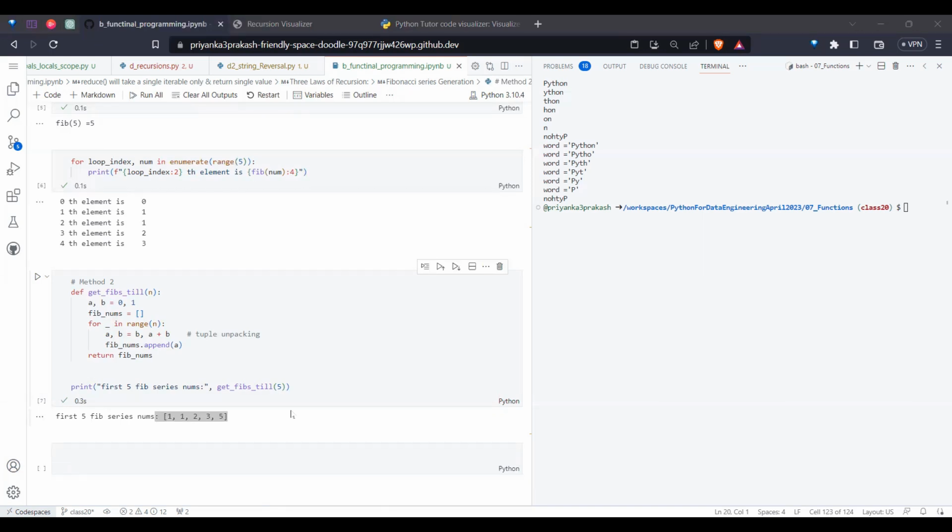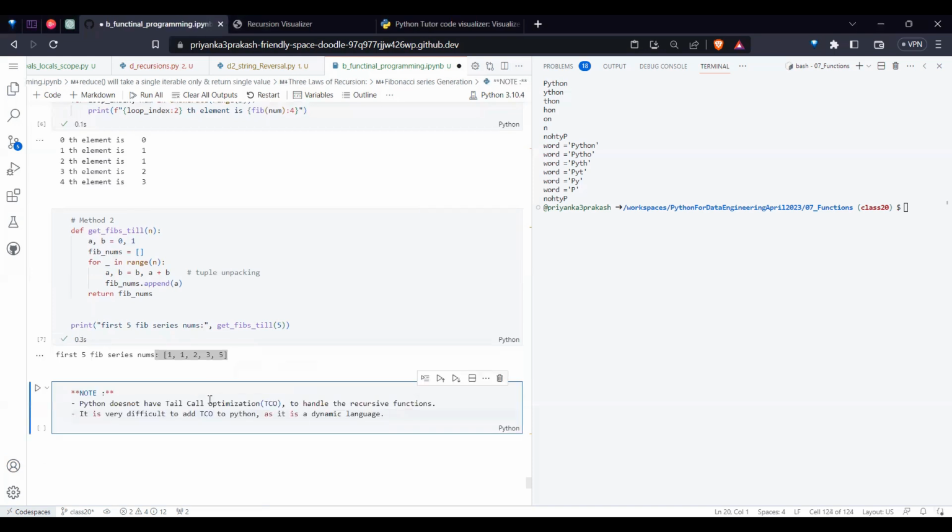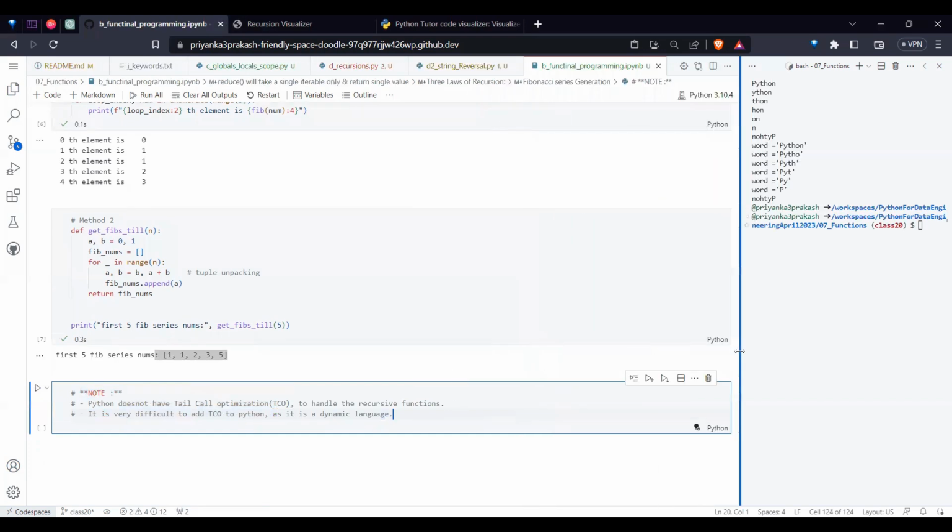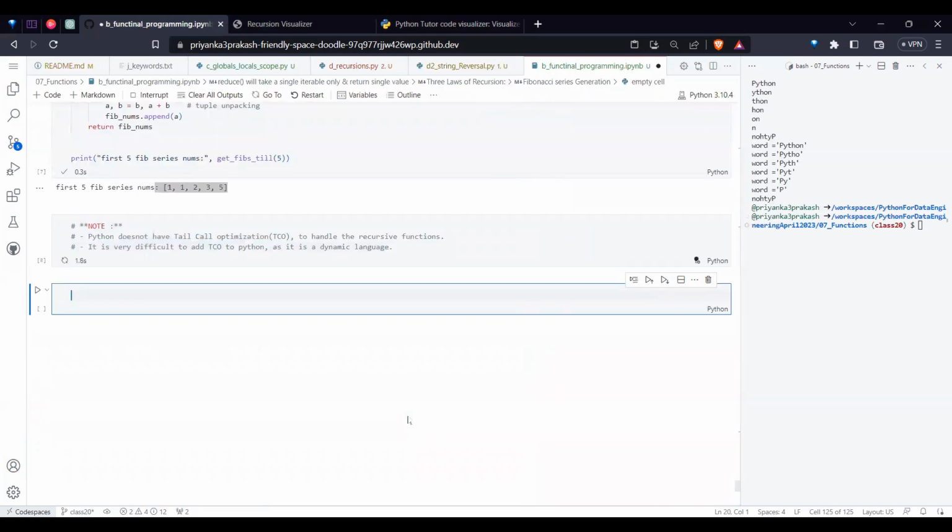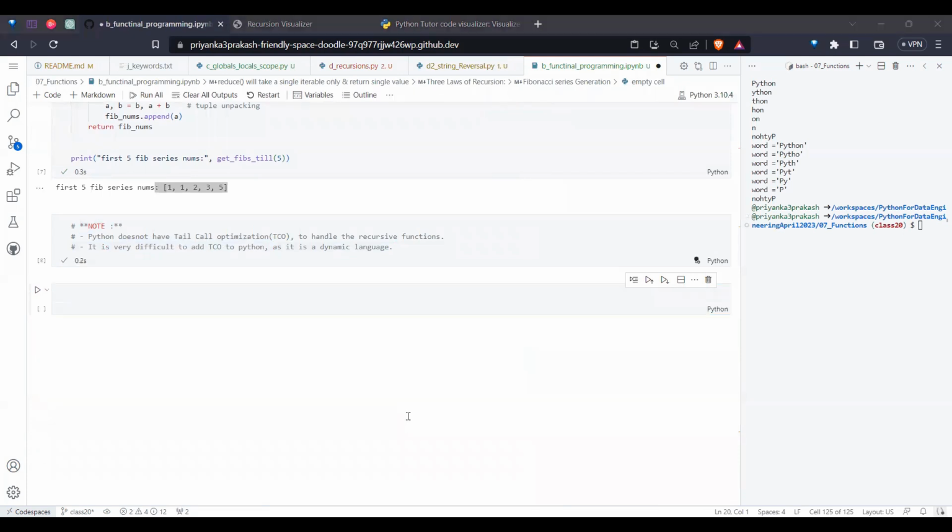Also, whenever you're working with recursion, you need to understand that Python doesn't have tail call optimization, which you may not be aware of, but still I'm telling you. Python doesn't have tail call optimization to handle recursive functions. But there is something called the maximum recursion depth. So what is the logic of the maximum, and till what maximum does it go?